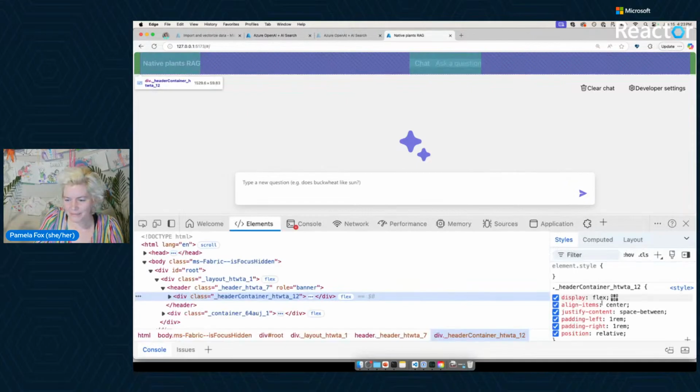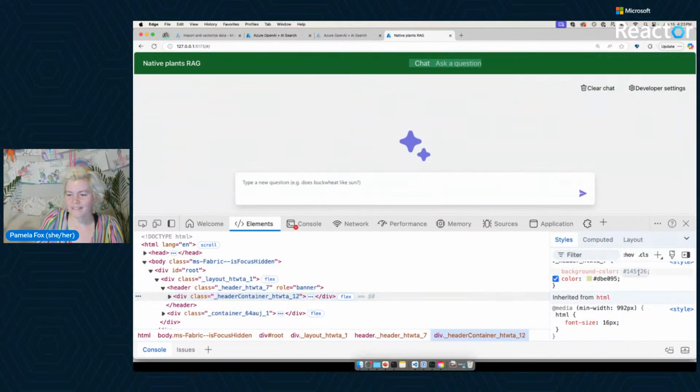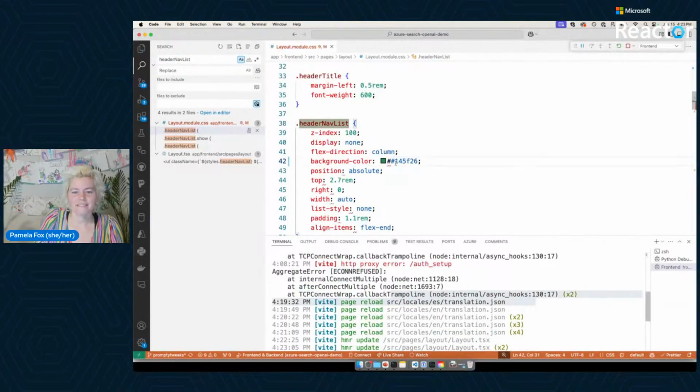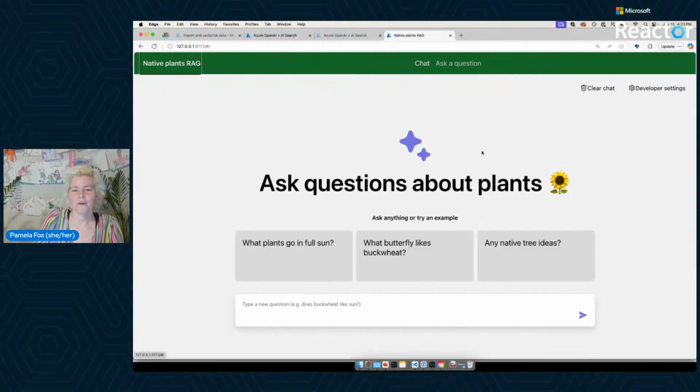All right, inspect, find that color, and oh, there we go. Okay, all right. There we go. That looks good now. And so now we've customized some of the colors, and that's the general approach I take to customizing any of the colors: inspect element, look at the class name, find the class name and modify it.